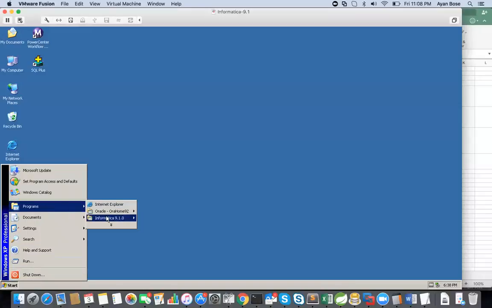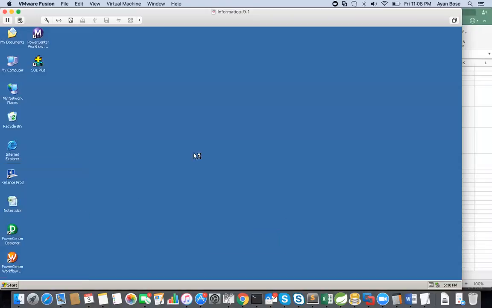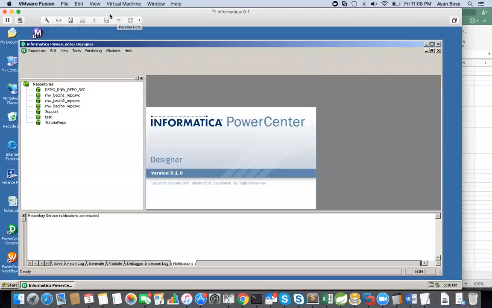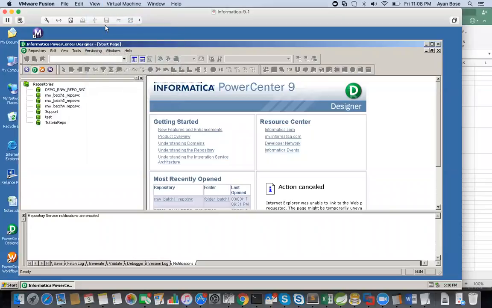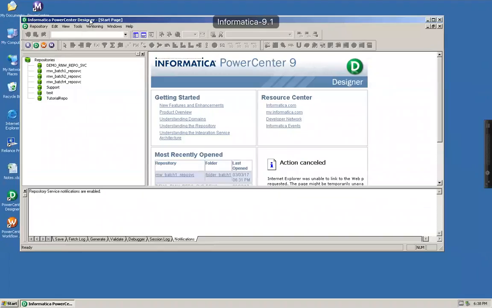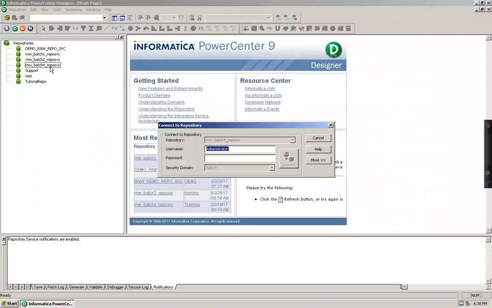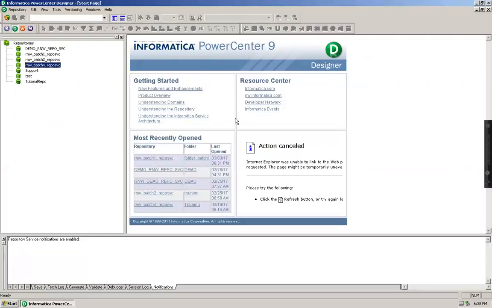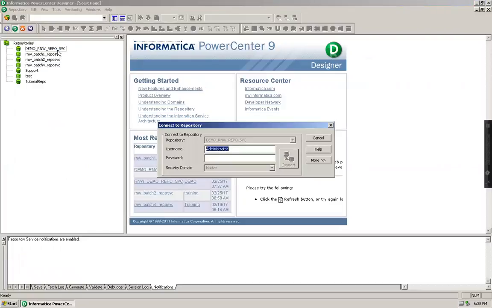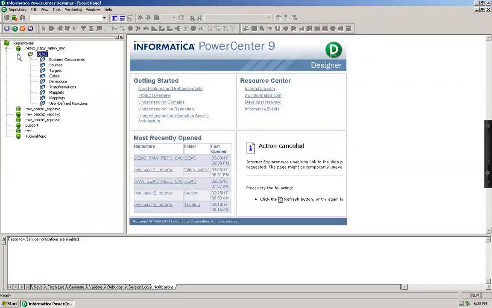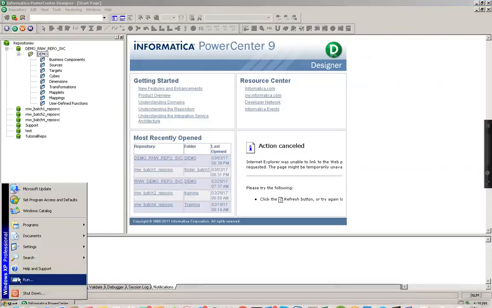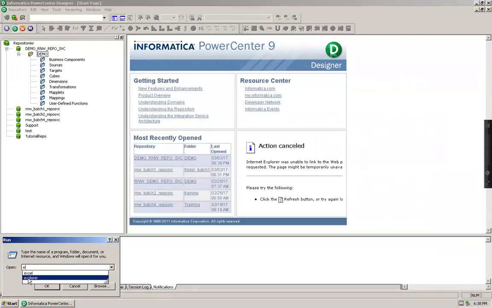So let me log into the client designer. I'm going to the repository which we had created last time, and if you remember, we have not created any data in it as of now. So let me first state the problem so that it is clear to all of you.